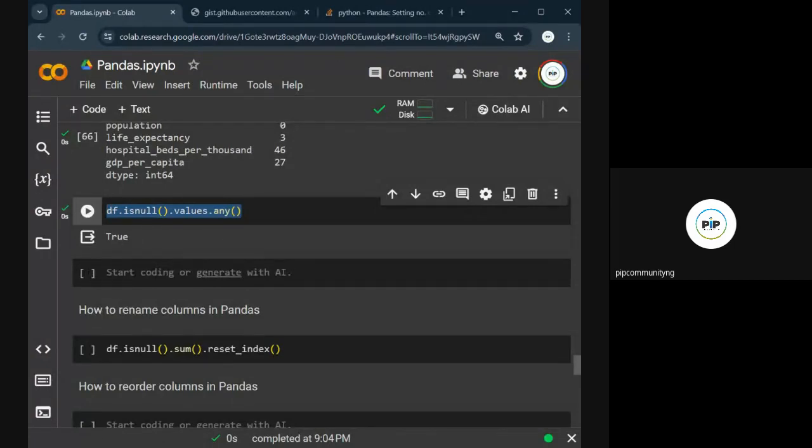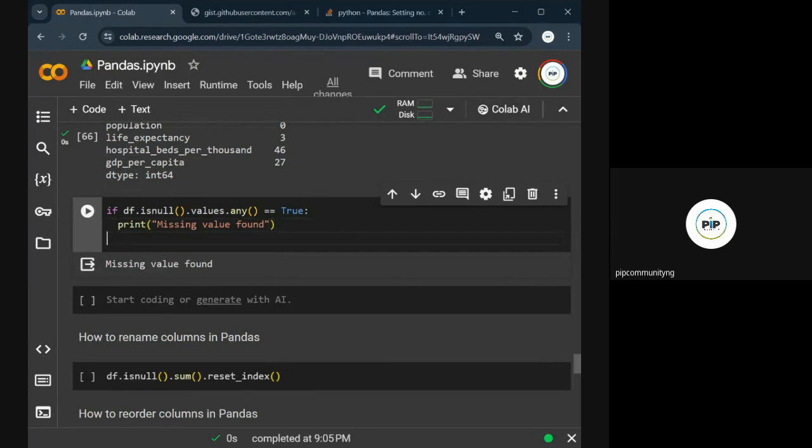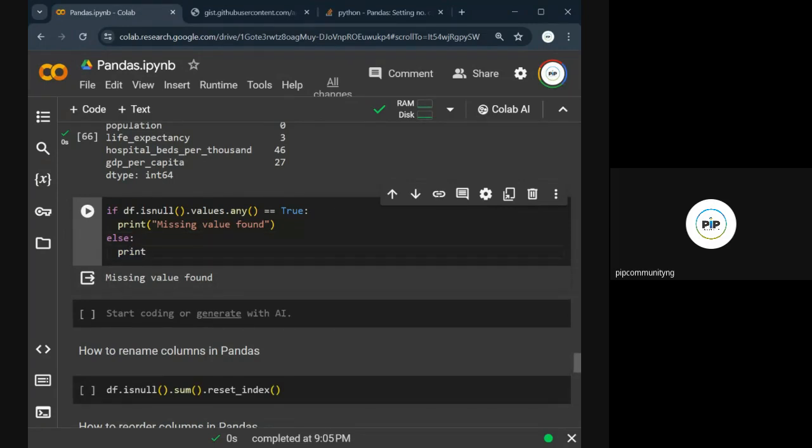You understand? So where can I do this? I can do something like this. I can say if whatever you get equals true, print something like "missing value found". Else, print "no missing value".